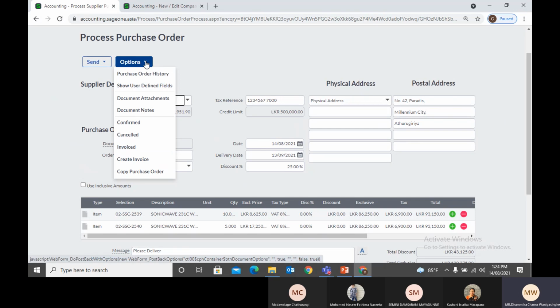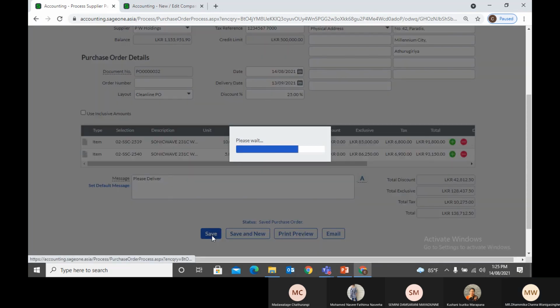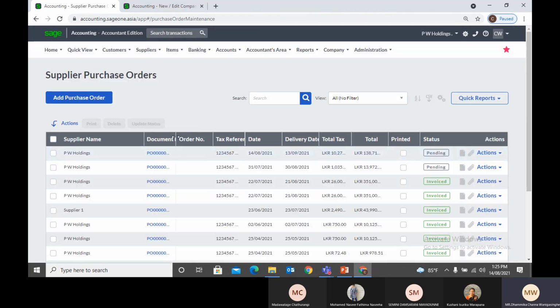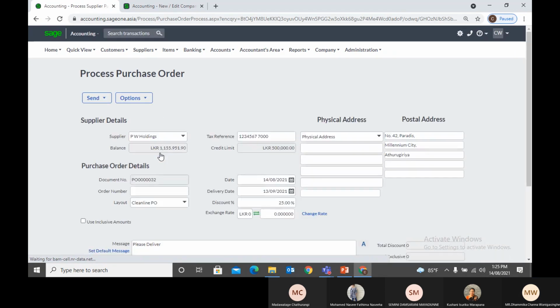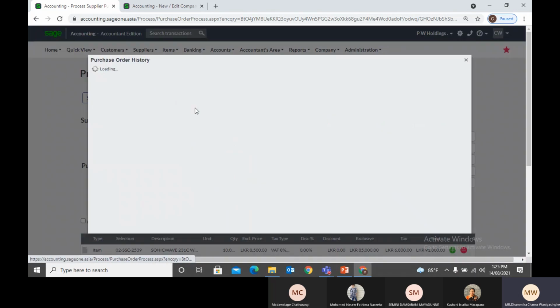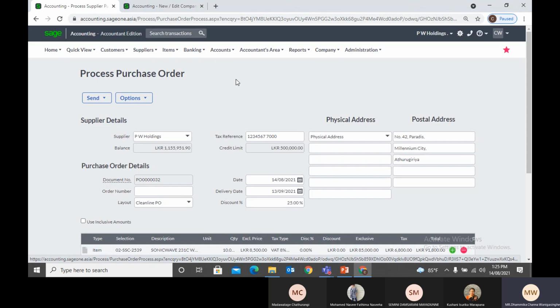There are a few other options. We will discuss those options now. First, before discussing the options, I'll change this amount. Right. I'll open that purchase order again. First option is purchase order history. You can view that purchase order history by clicking this purchase order history.